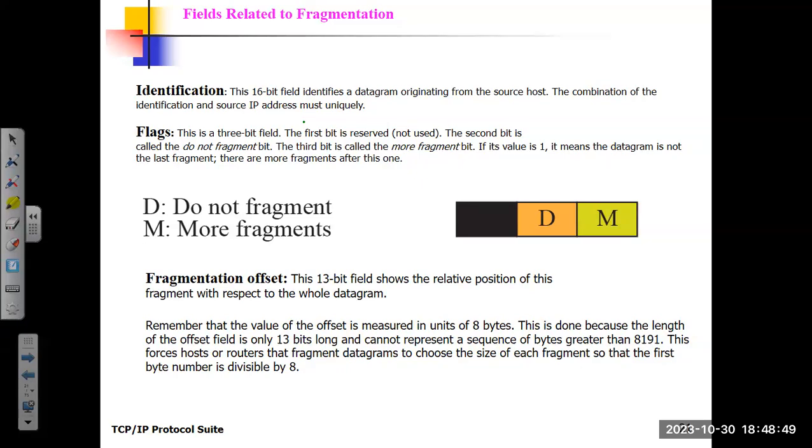Flag. The flag is very important. One of the attributes is a 3-bit flag. The first bit is unused. The second one is called D. When you see D, if D equals one, what does that mean? Don't fragment. You have to send the whole thing. That means this datagram should be less than the MTU. If it's bigger than the MTU and you say don't fragment, then how will I send it? I cannot send it, all right? So that's why it has to be less. Usually we use that for the control signal. It's a small signal, there is no data, so you cannot fragment, you have to send it in one piece. The last one is M. If it's equal to one, what does that mean?